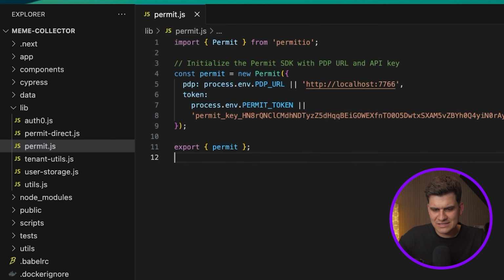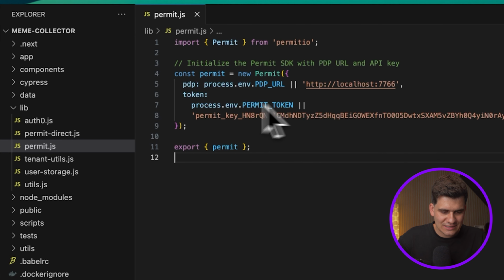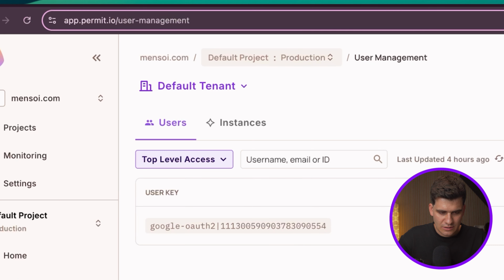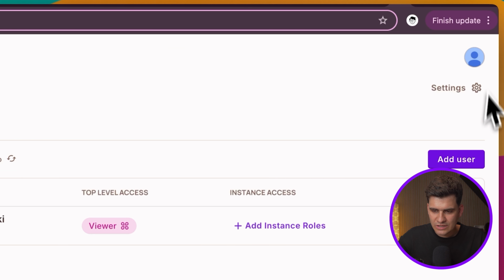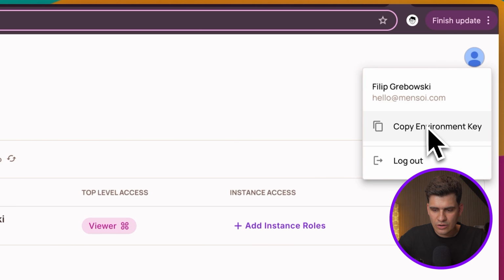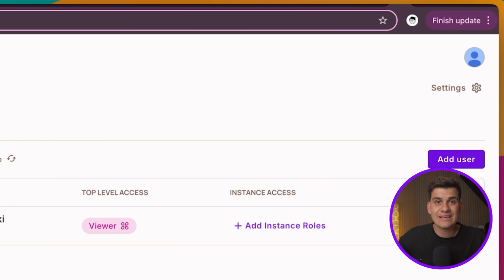Now, by the time you see this key, it's going to be rotated, so there's no point trying to make it work. But you pass in this API key that you can get from the dashboard, and I'll show you. When we go back to Permit, the no-code UI, you'll be able to just click on your profile here, and you can copy the environment key. This is the key that you're going to be using to run the PDP.